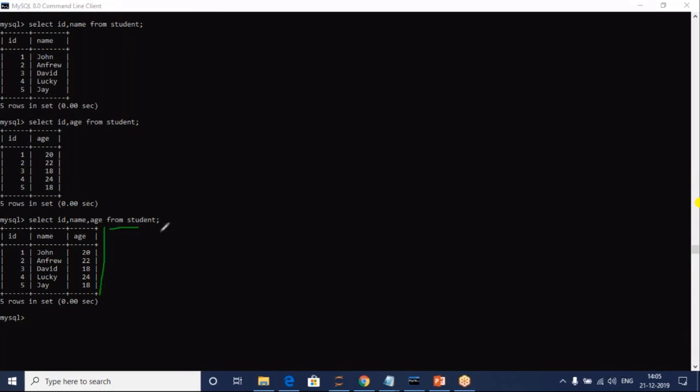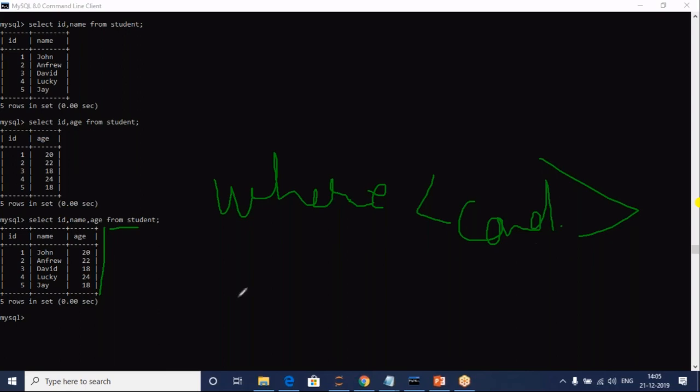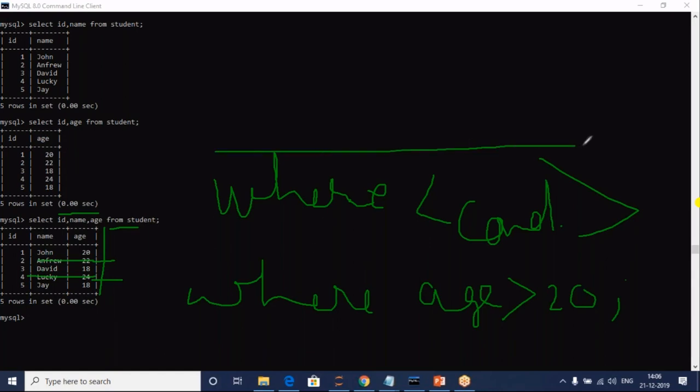If I want to see only a particular value, particular data, there is an inbuilt where clause. Inside the where clause I can write any condition. So suppose I say I want to see ID, name, comma, age from student where age is greater than 20. So this one is a condition. It will be showing me only the age greater than 20. So it will be showing me this entry and lucky, where age is greater than 20, 24. Okay, so we can provide certain particular conditions as well.